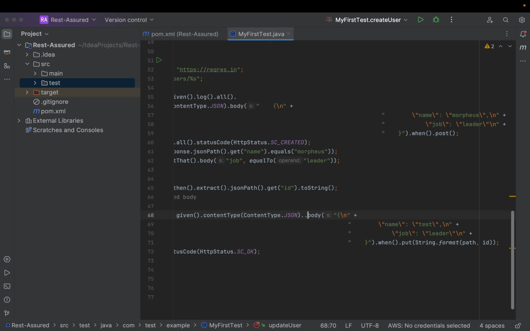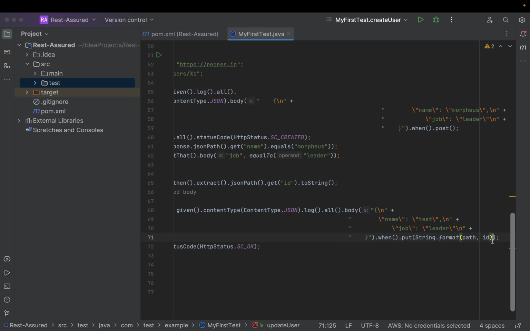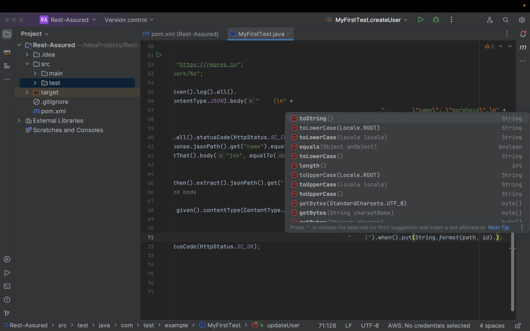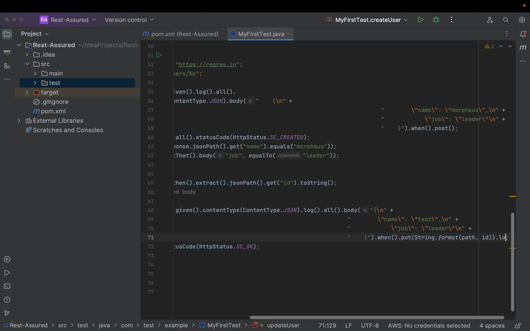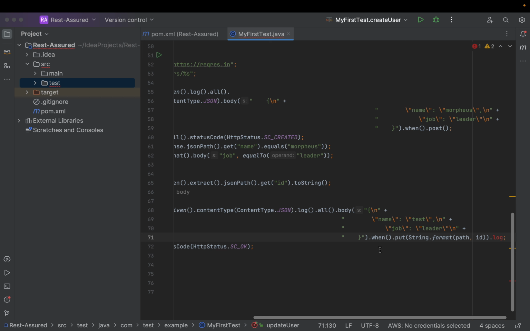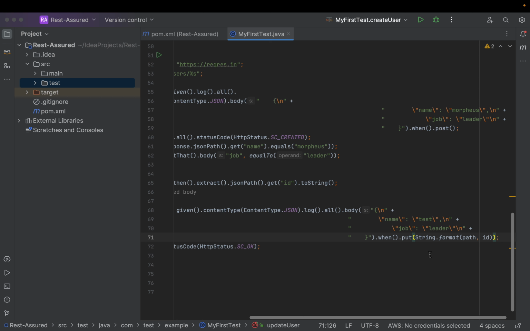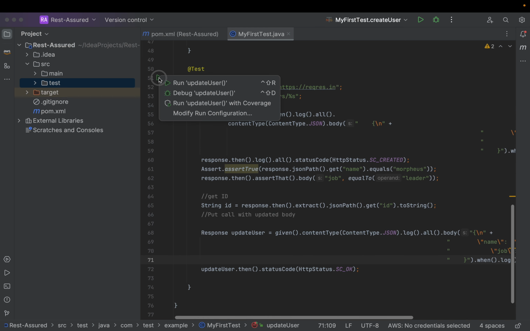For logging purposes, to see the request and response, we can add log dot all, and at the end also log the response of that. Where we are given, when, then, log dot all. Okay, so let's execute update user and see.